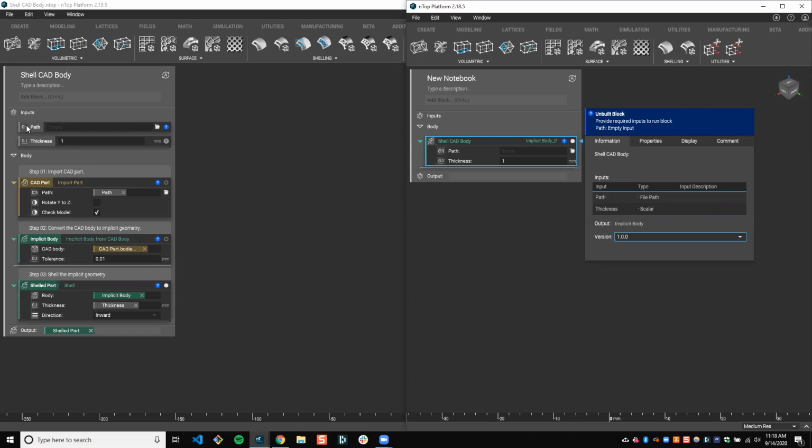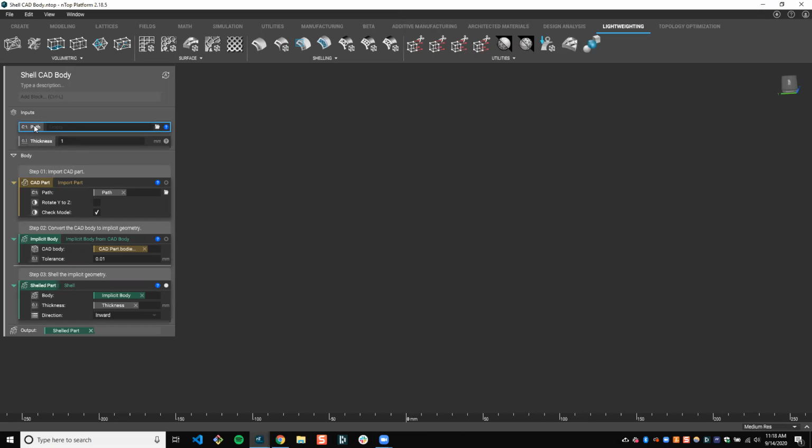Let's go back to this file here. And let's actually, first, let's change some of these names. Let's make them a bit more intuitive. Path is great, but what type of path? We want to call this our cart path. And perhaps the thickness, we want to make this our body thickness, the thickness of shelling.